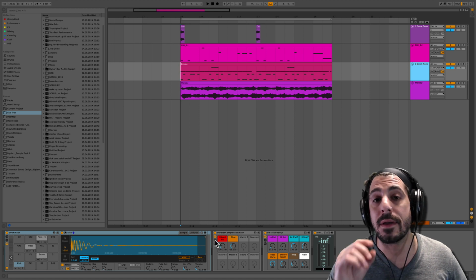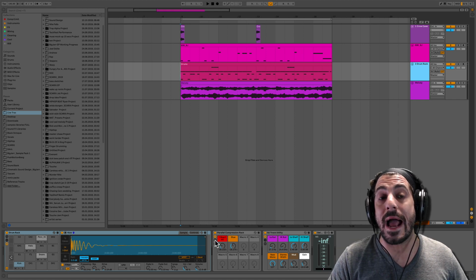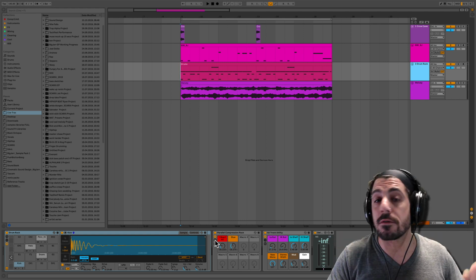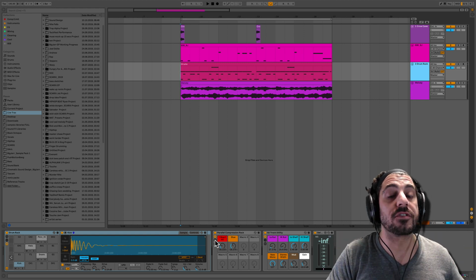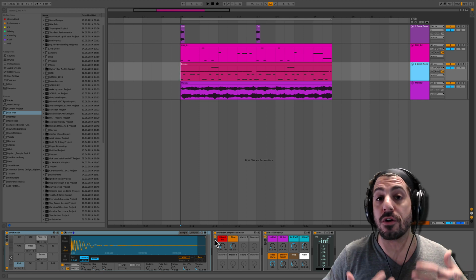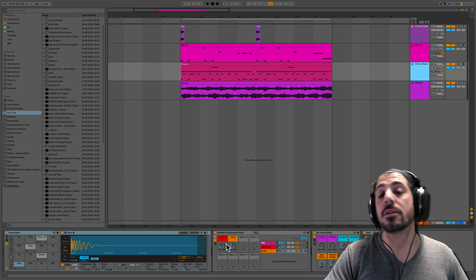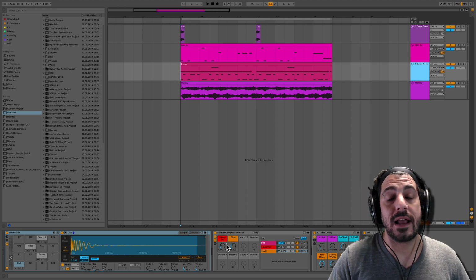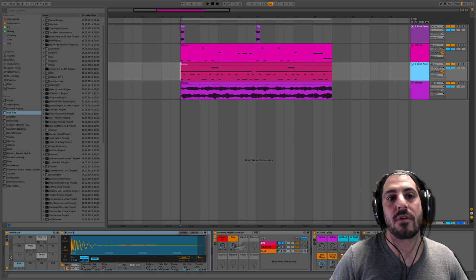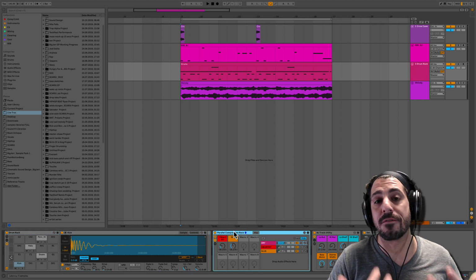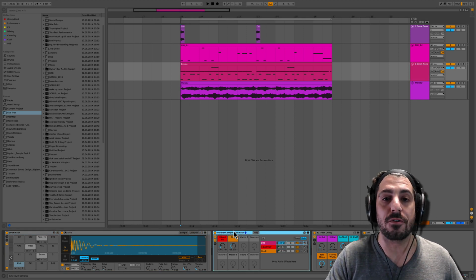So check this out. I made a parallel compression rack. So we're actually going to see two things in action. We're going to see regular parallel compression and also how we could put New York compression inside a rack. All right, so check this out. Regular parallel compression. Okay, let's just take a quick second and review it, right? So here's our dry signal. So let's go ahead and make this rack right here on the fly for you guys as well, so you know how to do that too.